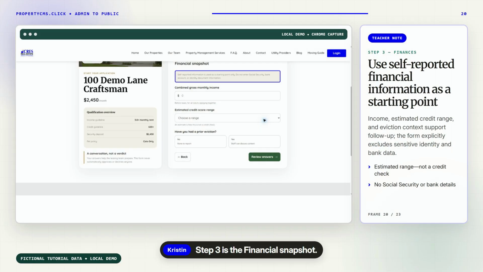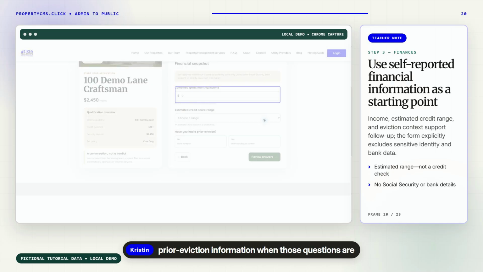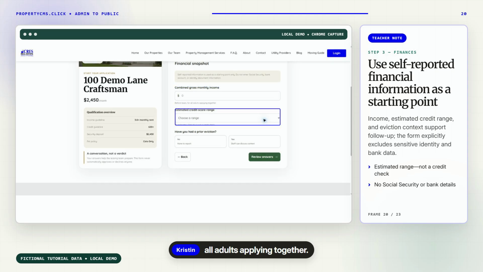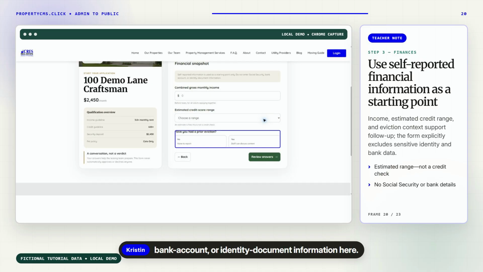Step 3 is the financial snapshot. It asks for combined gross monthly income, an estimated credit score range, and prior eviction information when those questions are enabled. Income is labeled before taxes for all adults applying together. The warning is specific. Use self-reported information only as a starting point and do not enter Social Security, bank account, or identity document information here.